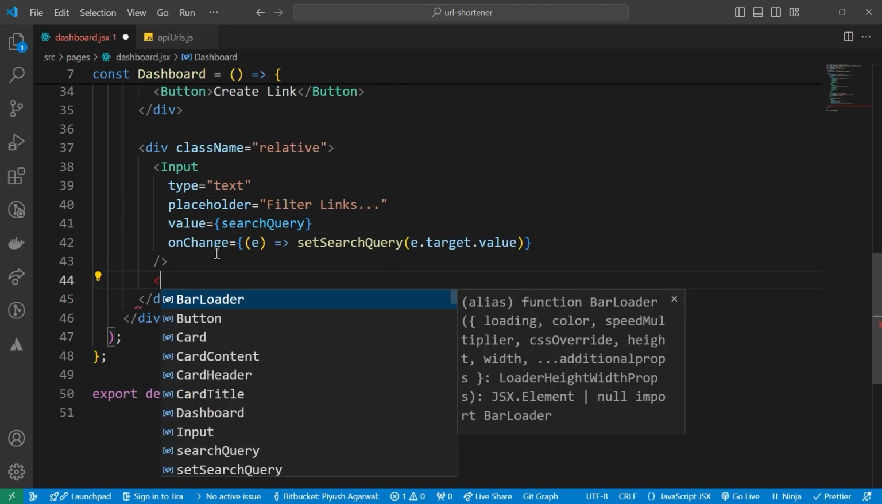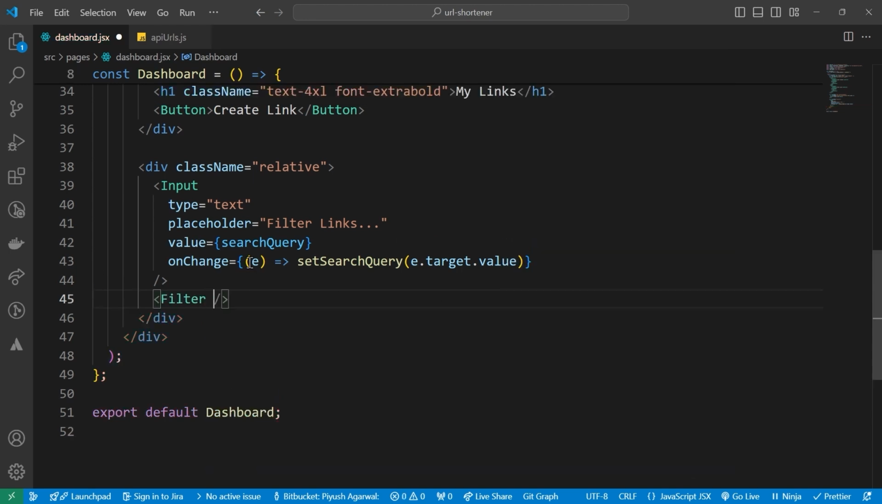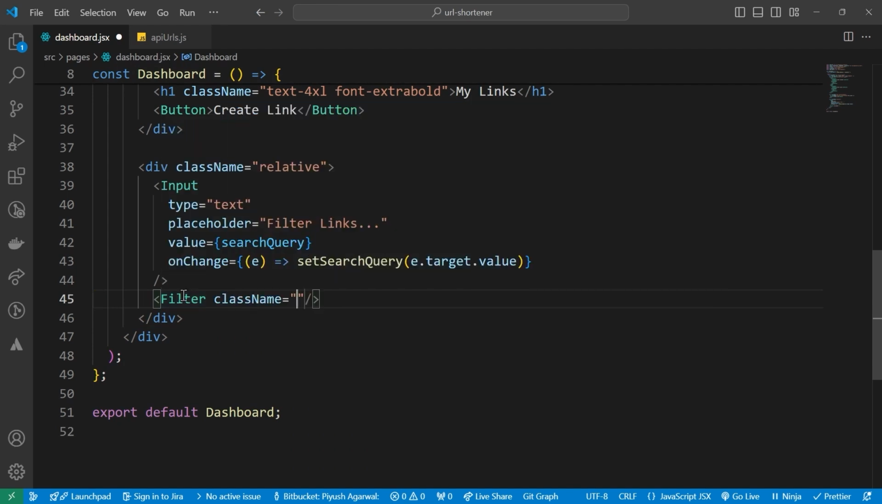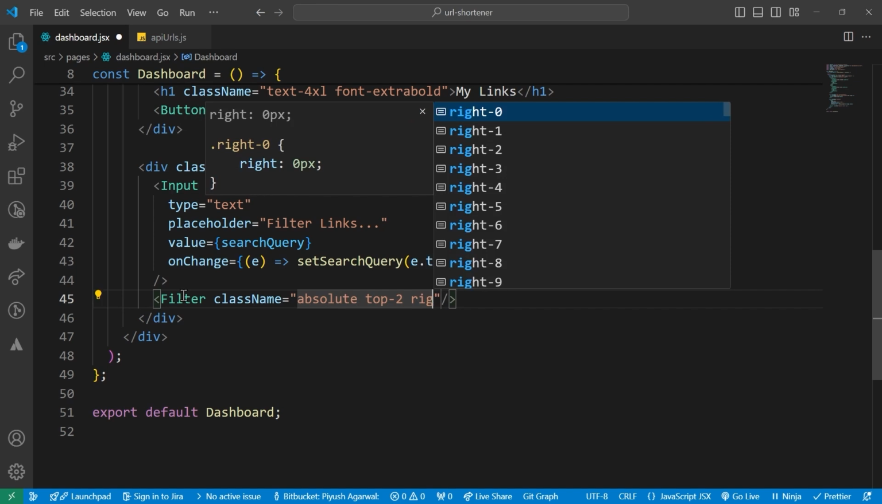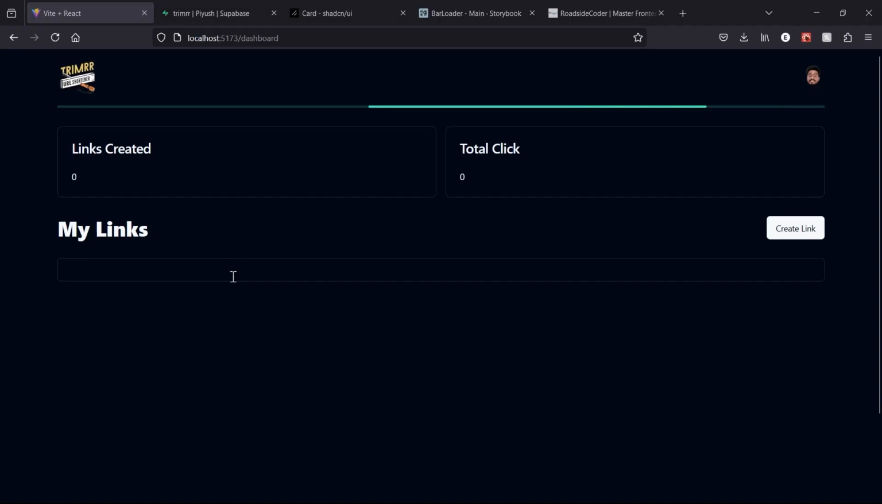Now below this, I'll render a filter icon from Lucide React. You can see the preview over here. So this is what we will render. And that's why we gave class name relative over here, because we want it to be absolute. So class name absolute, top to be 2, right to be 2 as well, and padding to be 1. Let's see how this looks like.